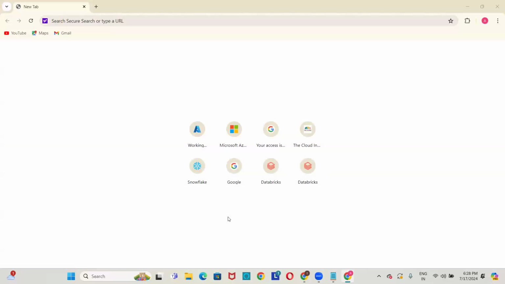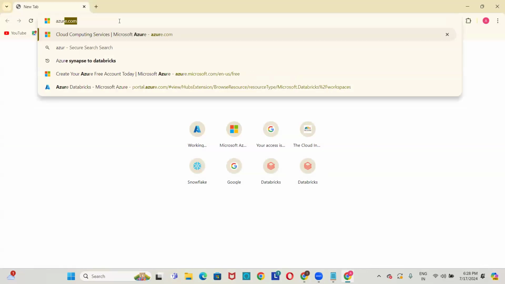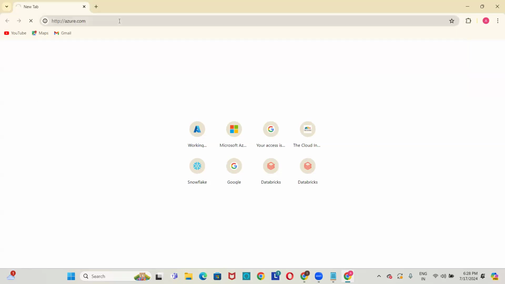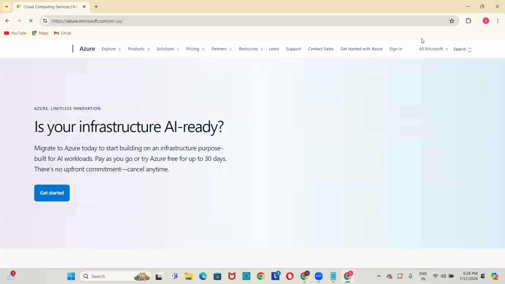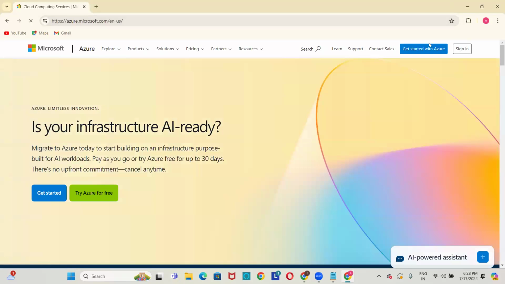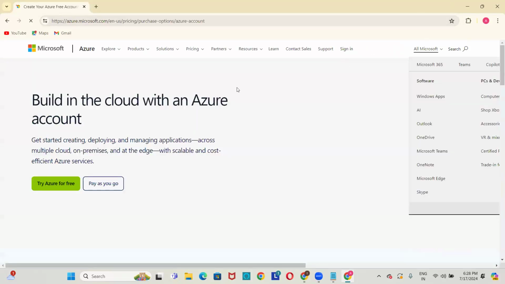Yeah, guys, is everyone able to see the browser? Yes, sir. So this is the browser you have. Simply type azure.com here. This is the page. Can you see here? You can click on Get Started with Azure.